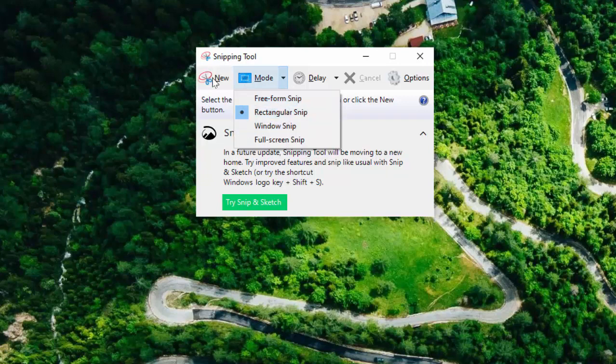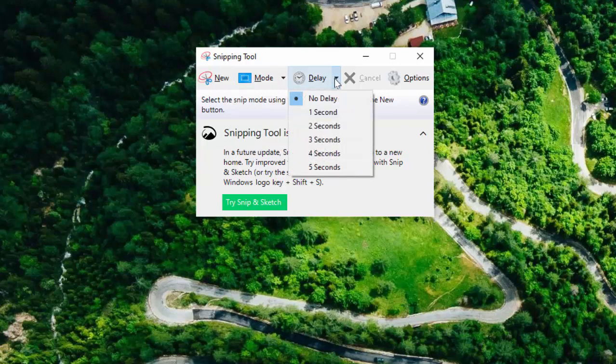Then after that, you need to go to the New button. But before we go to New, in which case we'll be taking the screenshot, I may also want to check the delay. Here you tell the program how long it should delay before taking the screenshot. By default it will be no delay, but you can choose from 1 second to 5 seconds. Let me go with 1 second so that we can see what usually happens.